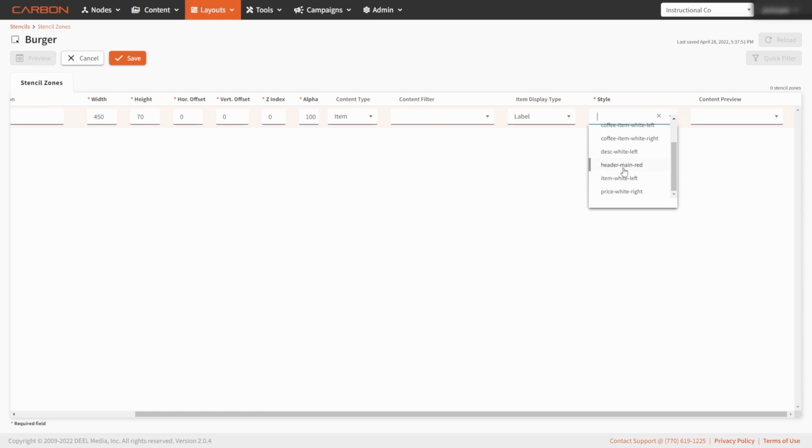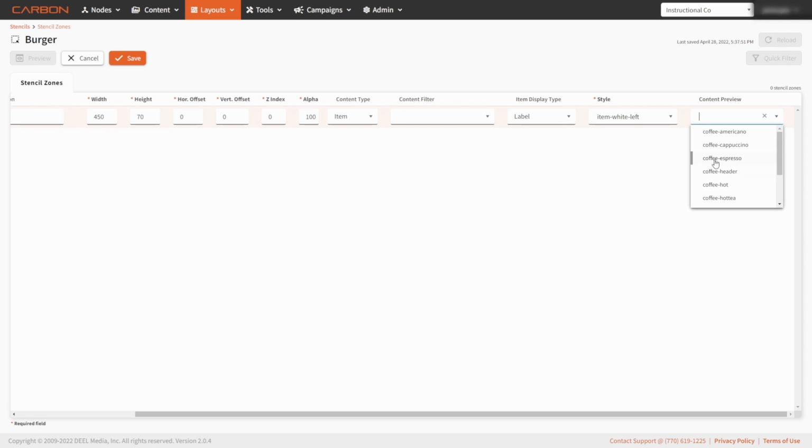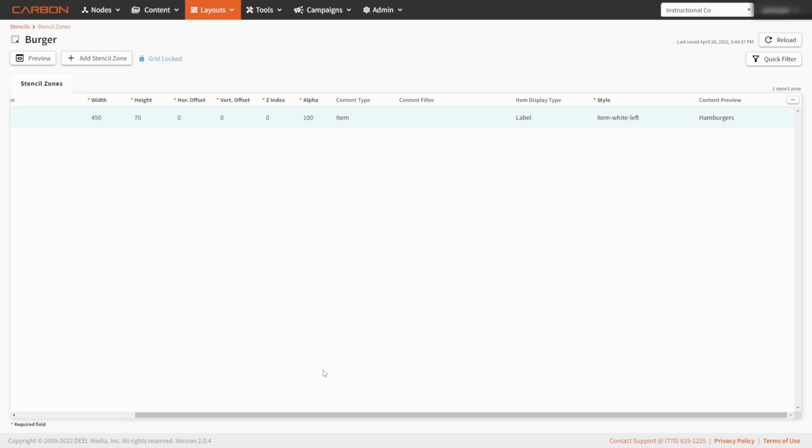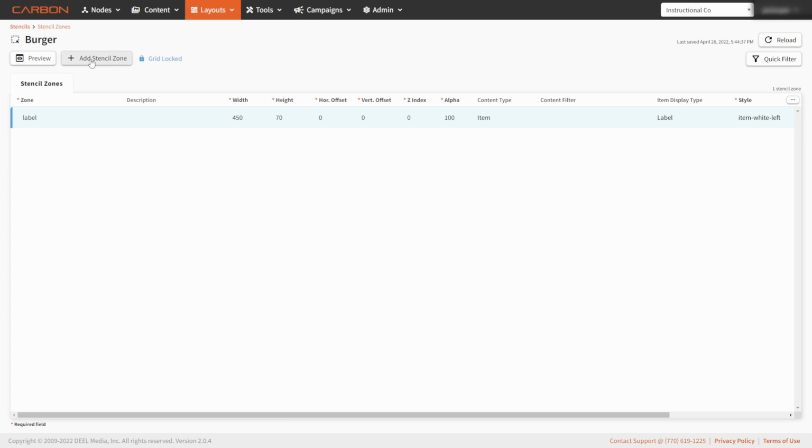Next, we give it a text style. For this instance, I'm going to be using item white left and then give it a content preview for hamburgers. Hit save and our first zone has been created.